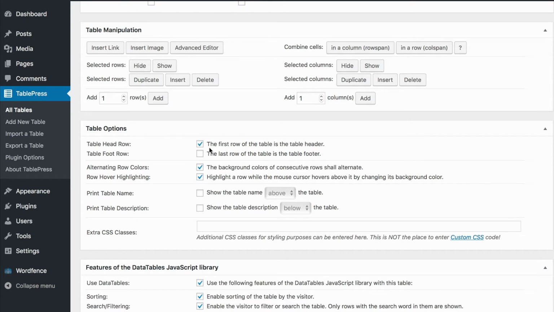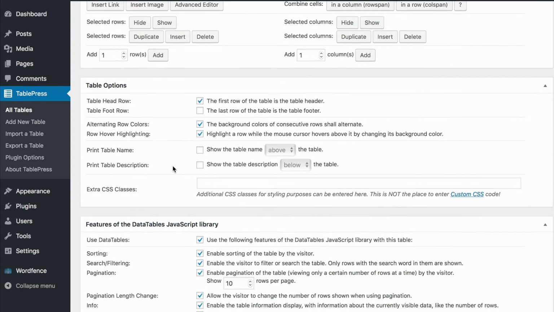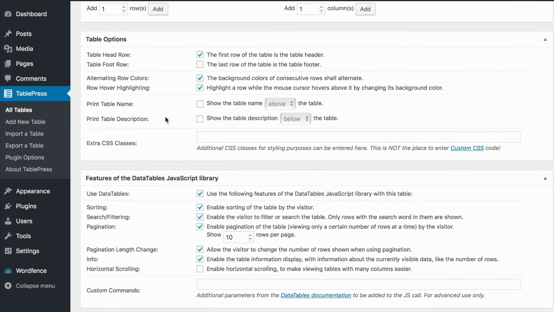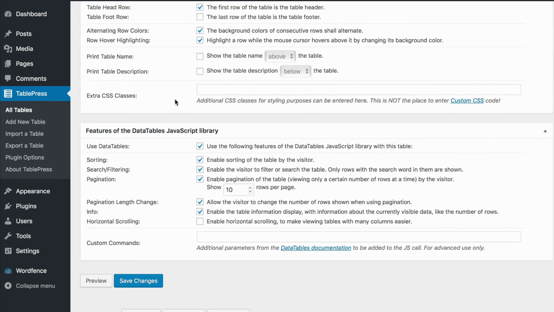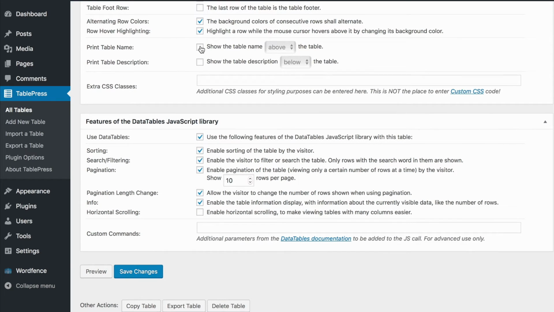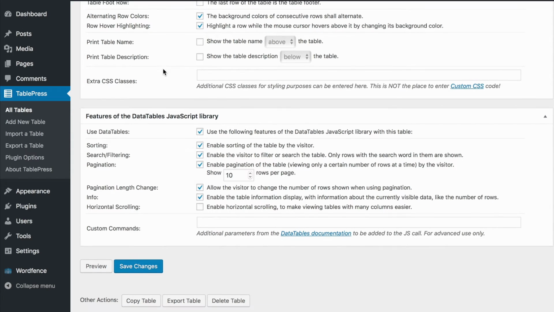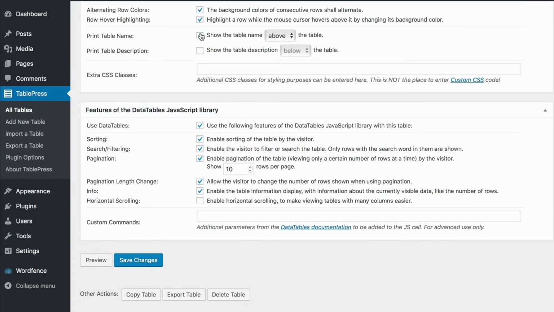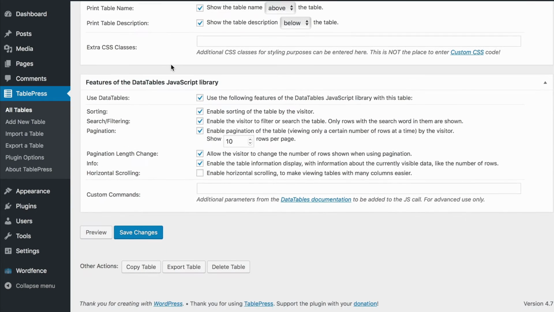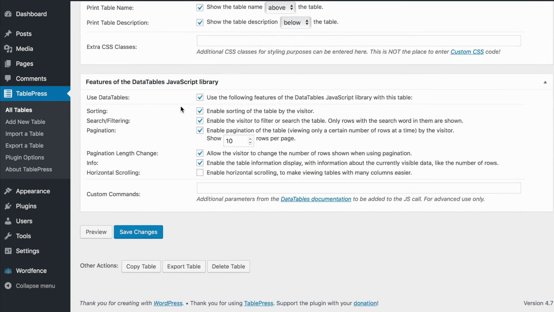There's a table heading row. I'm just going to say it's the first one. You can also do a last one as the footer if you do totals or anything like that. Alternating colors, all these options are available. Table name, do you want the table name to be shown with the table or not? In most cases you can also just put the text above the table inside the page as well. Table description if you want that. I'm going to select both.